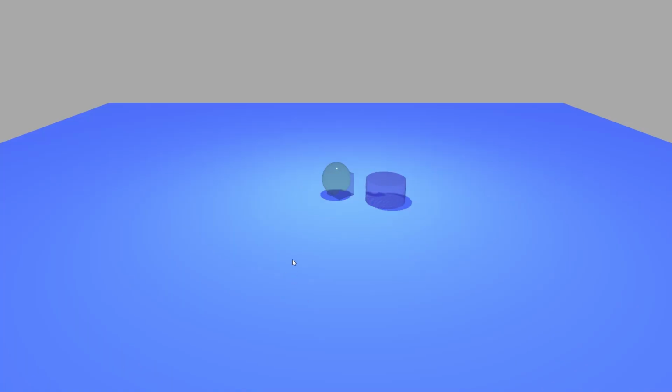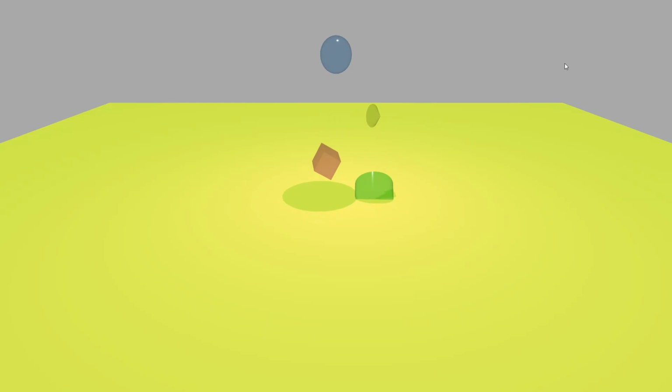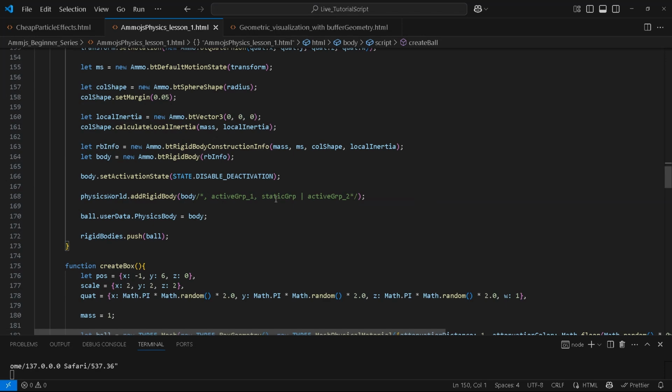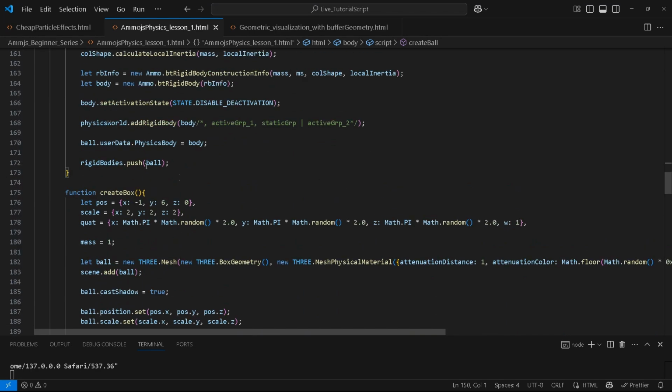All right, so let's run our simulation. As you can see, all of them are just falling through. It's because none of them are set to any of these groups, so the floor does not recognize them. It's like, okay, who are these guys? What do you want? No, I'm just going to let you pass. So that's basically what's happening.